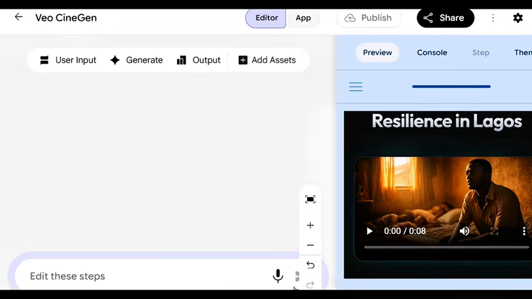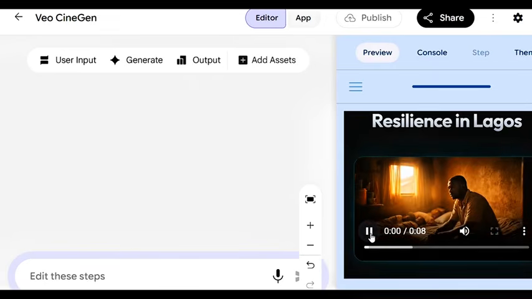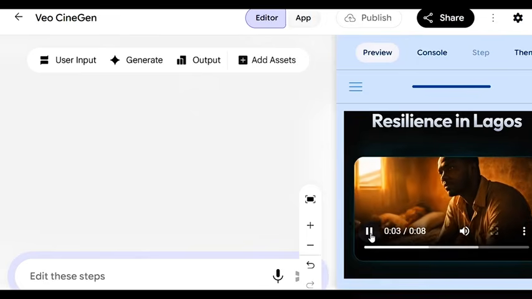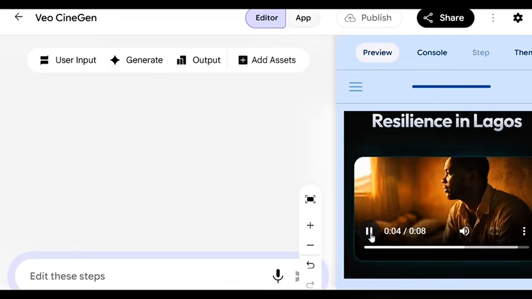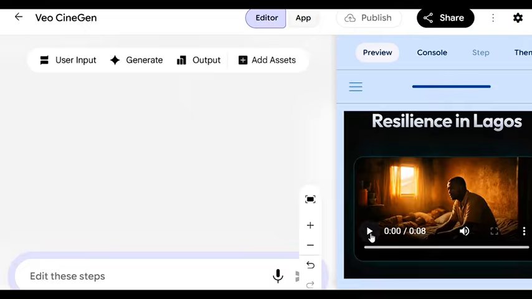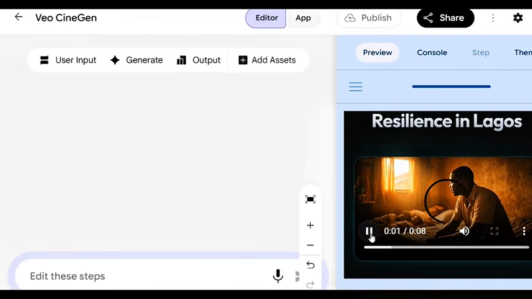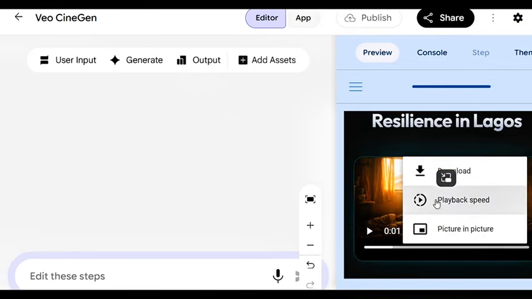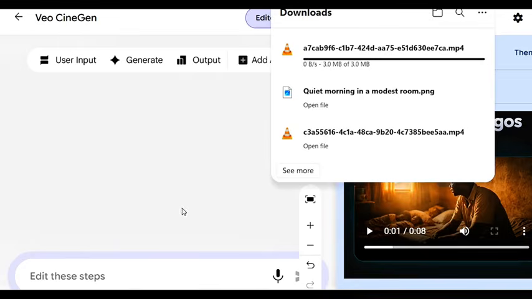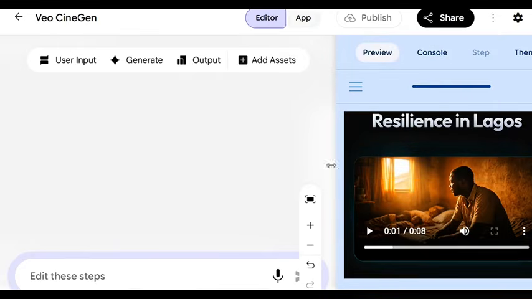Now our result is ready. This is our result. You will see that it looks similar to the former one, and that is because I used the same prompt. It's just the image that I uploaded. As you can see, this is our result. You can decide to download it. All you have to do is click on this three dots again, and you click on download, and it's going to be downloaded to your laptop or to your phone. So this is how you are going to do it.